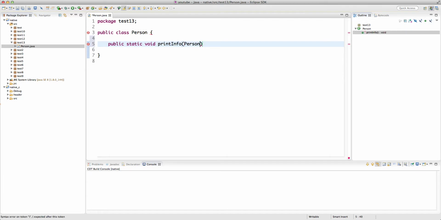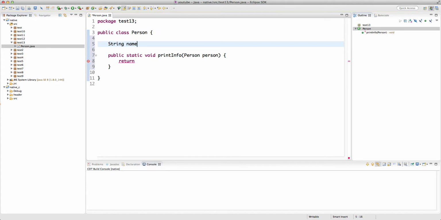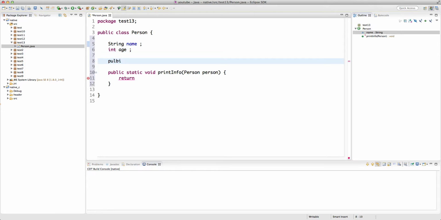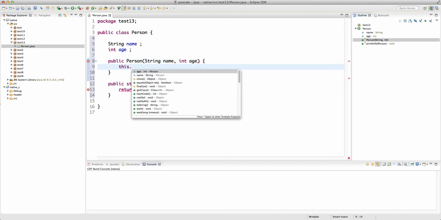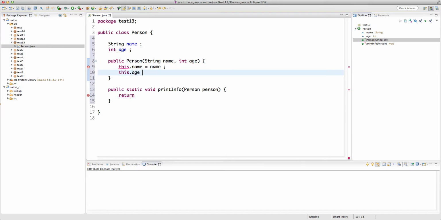All right, and this takes a Person and then basically returns. So let's add some parameters. So a String name and then int age, and then we add a constructor, public Person, and then a String name and int age, and we just use this.name is name, and then this.age is age.